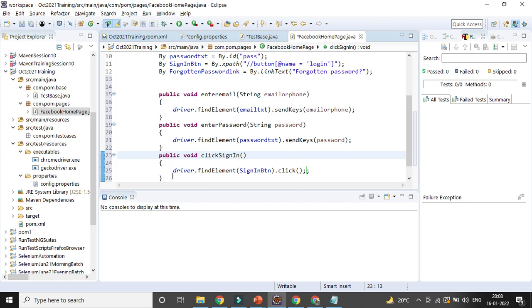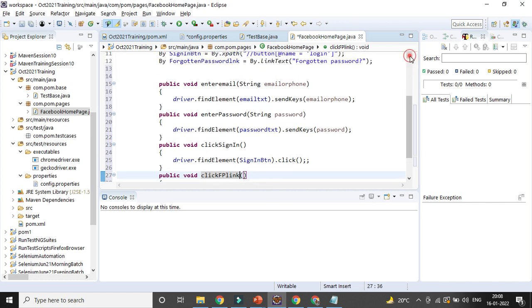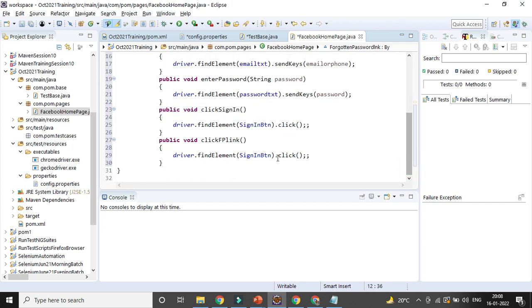Another one is I will be clicking on the forgotten password link, right? So public click forgotten password button link, right? So that is the method I am creating. Here I need to provide the reference of that one, forgotten password link, and again it is a link or hyperlink, I will be clicking on it. So that's how easily I will be creating the reusable component.